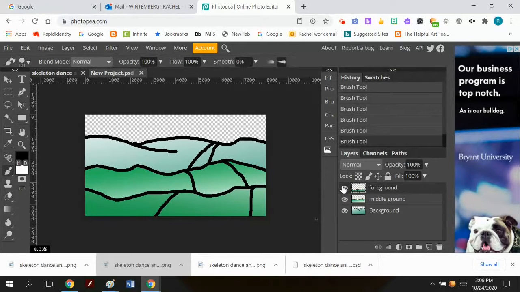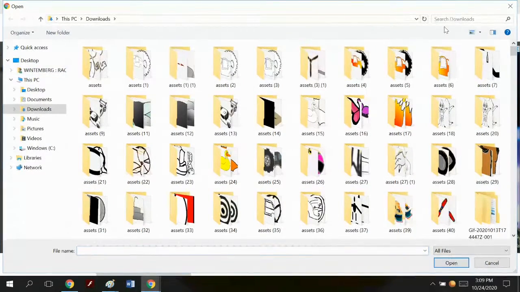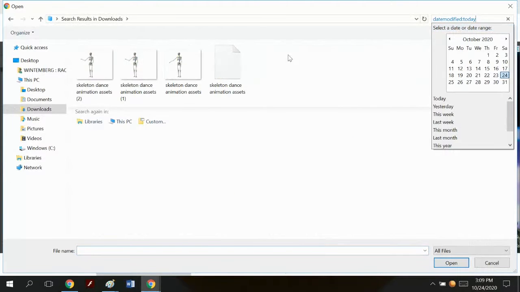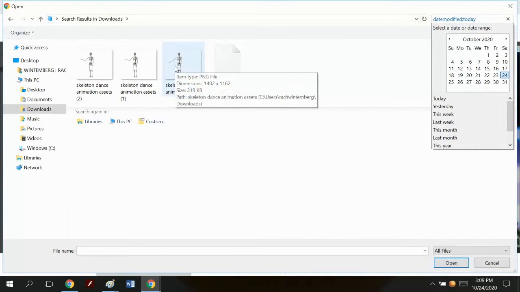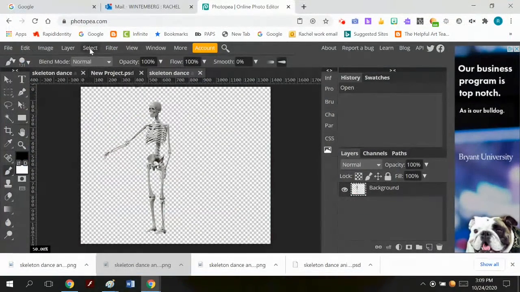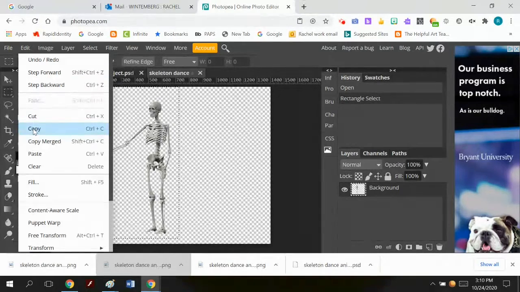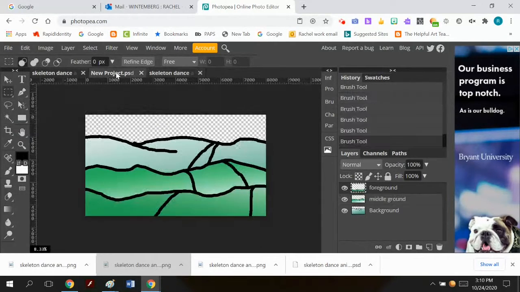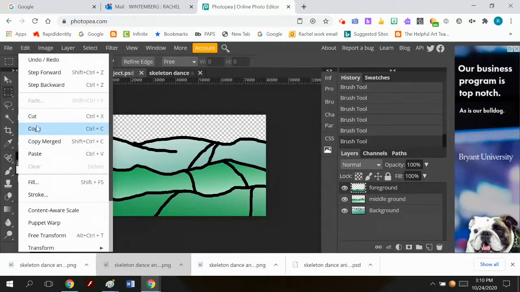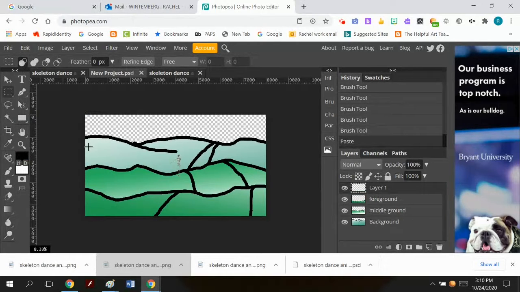So if I were to take my skeleton and put him in this environment, I do file open, and I go to one of the skeletons that I just created today, this guy, let's say. Let me just take my marquee and do edit, copy him. Now I'm going to go back to my new project, and I'm going to do edit, paste. That's where he looks in this story.